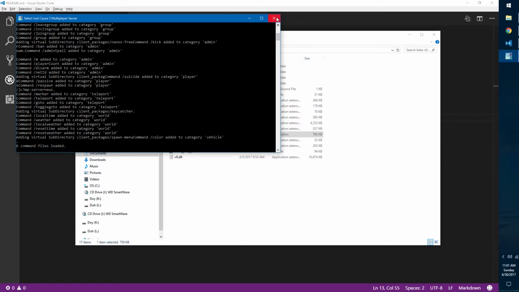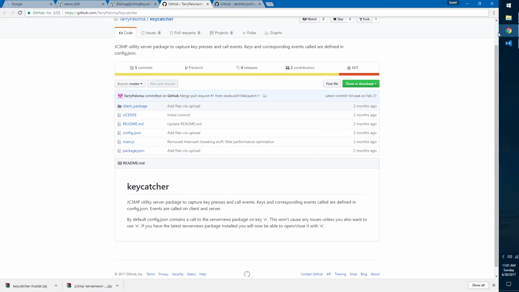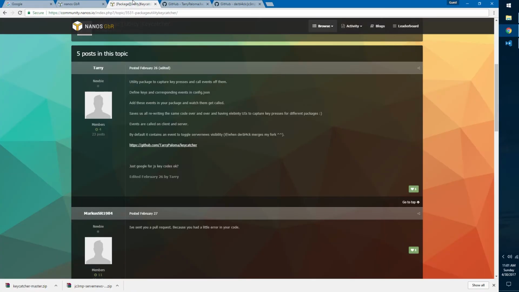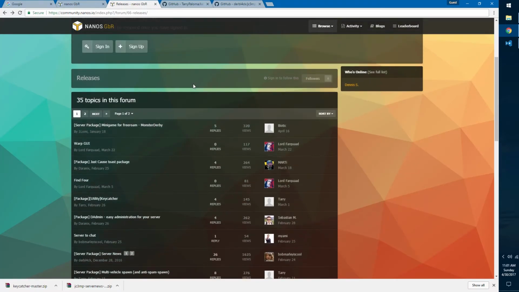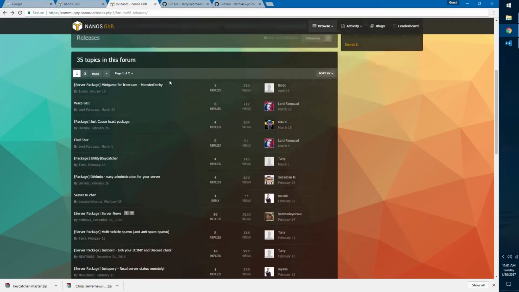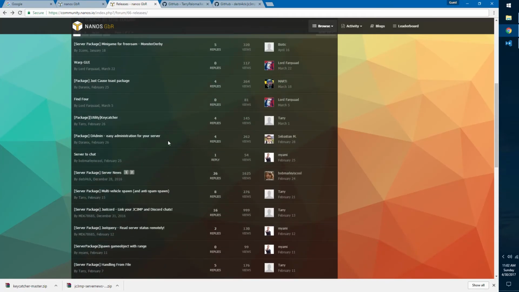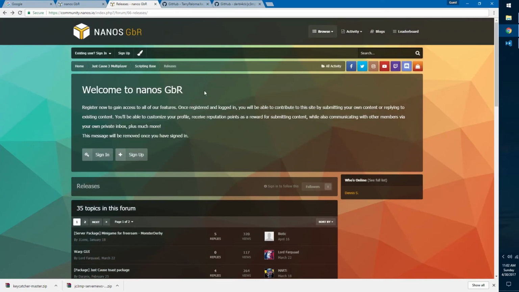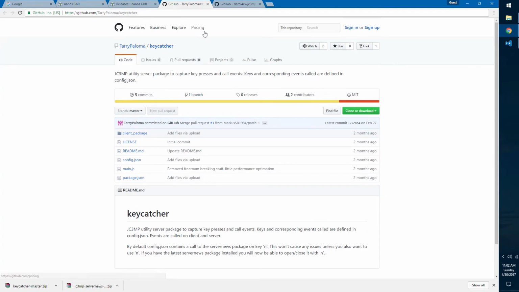Alright, so now that we've installed one package and you kind of get what's happening, we can go find out where to find more packages. So we've only learned one place so far, which is the Nanos forum releases page. So there's lots of different packages on here, all sorts of fun stuff that you can try out, mess with, edit. And you've probably noticed that a lot of these packages redirect to GitHub. GitHub is a great place for people to upload their own packages and share with other people.